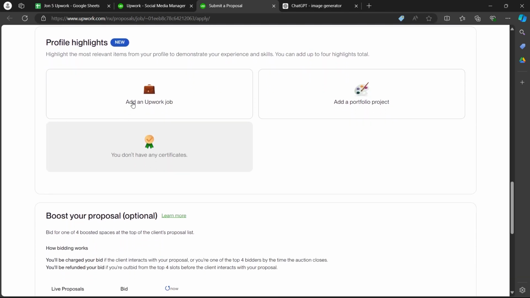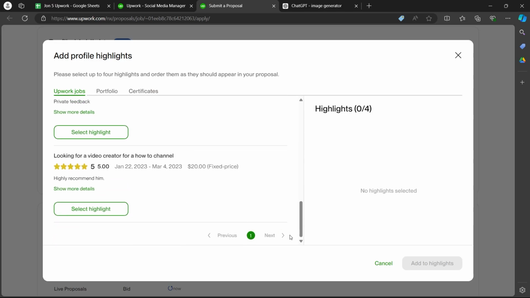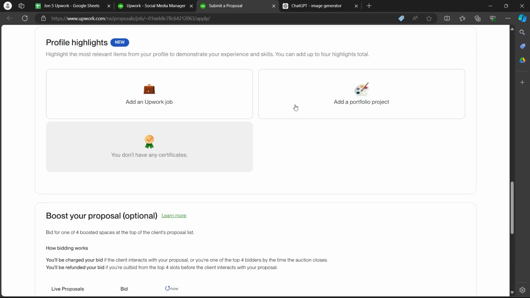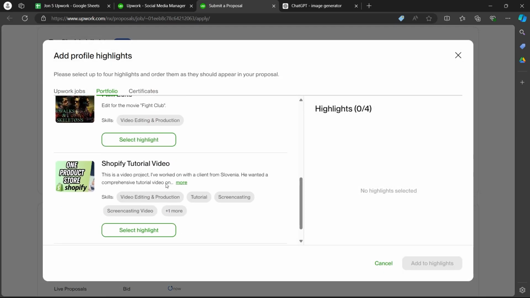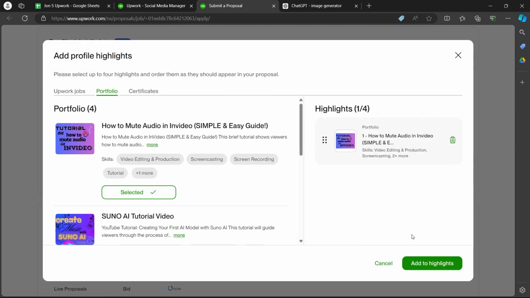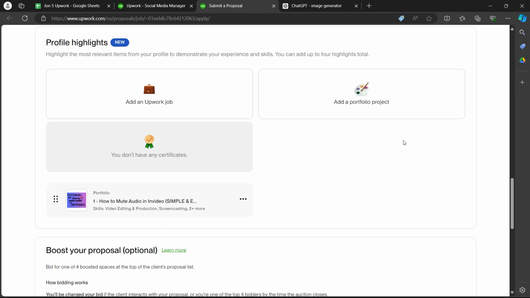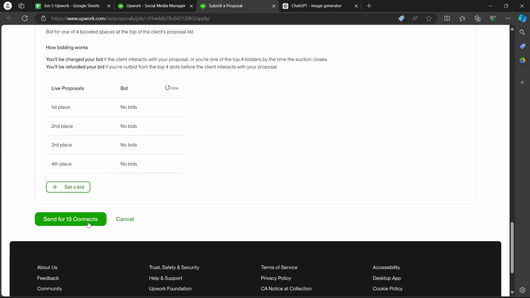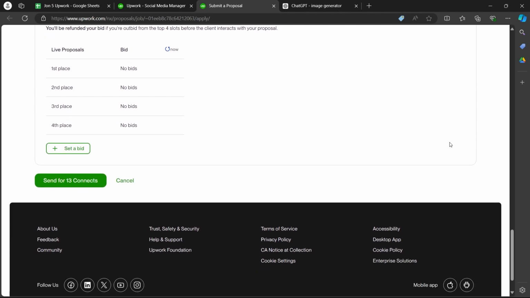Now scroll down, click on Add a Job and choose a relevant job where you have a good portfolio and reviews, and click on Add a Portfolio. Now choose the portfolio projects that you have worked on, click on Select Highlight, click on Add to Highlights. Now scroll down and click on Send for connects, or you can also set a bid to boost your proposal. After you click on send, you will have successfully created an Upwork gig.